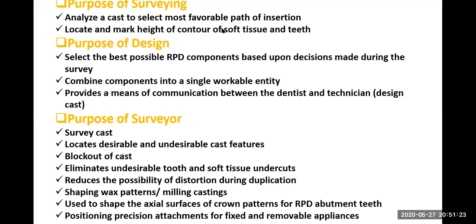Of course, I've mentioned this previously. You want to analyze the cast and you want to determine path of insertion and path of removal. You want to locate and mark the height of contour. Mind you, undercut could be tissue undercut and can be tooth undercut. It's not only on the tooth that you can have an undercut. You can have it on the tissue as well.